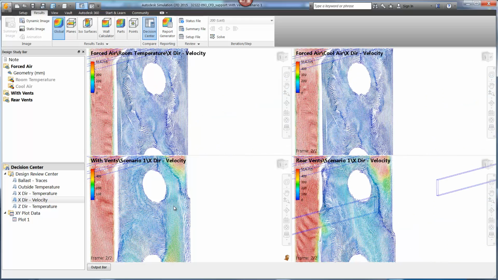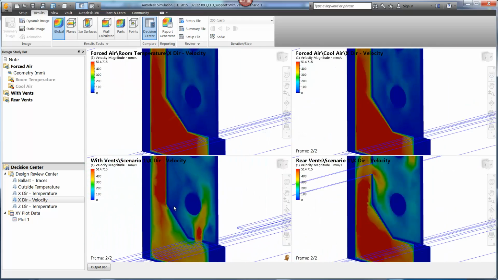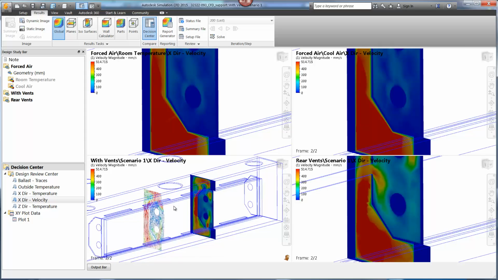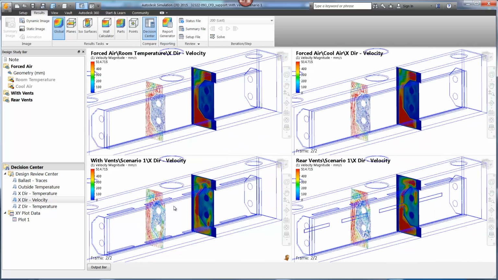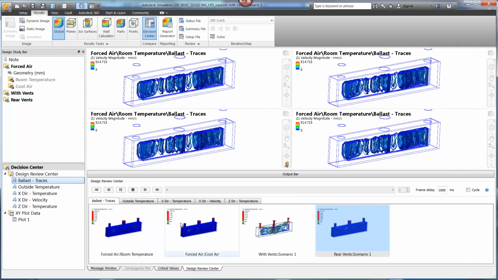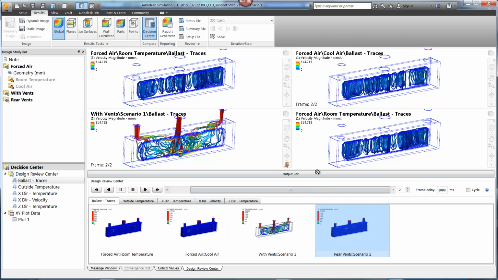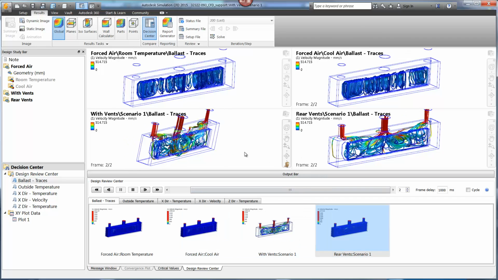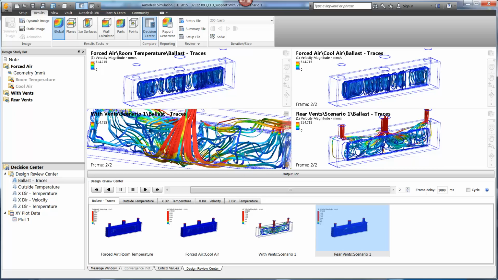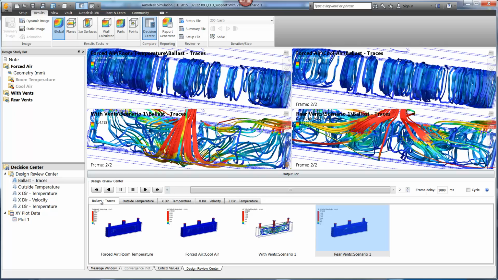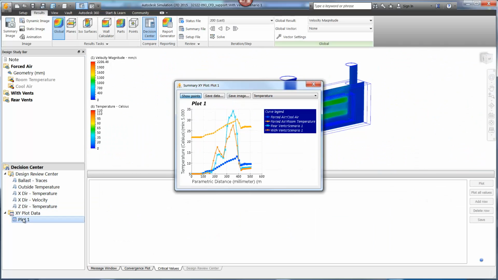You can see that we only need to change the orientation of one of the viewports to see them all at the same time. There are many ways to view the results. Traces represent the movement of the fluid, helping to understand the flow pattern in the fixture. Also, the summary plots that we discussed earlier can be shown for all studies.